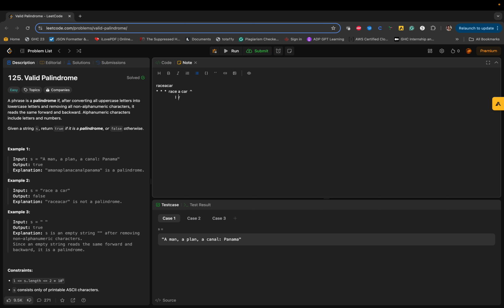So we can see that S of L is now E and S of R is equal to A, which are not equal. So which means that this sentence cannot be a palindrome no matter how much we remove the space or the special characters. So that is how we find. So we can break out of the loop and say it is not a palindrome and return false. So that is how we say that this sentence, raise a car, this particular sentence is not a palindrome.